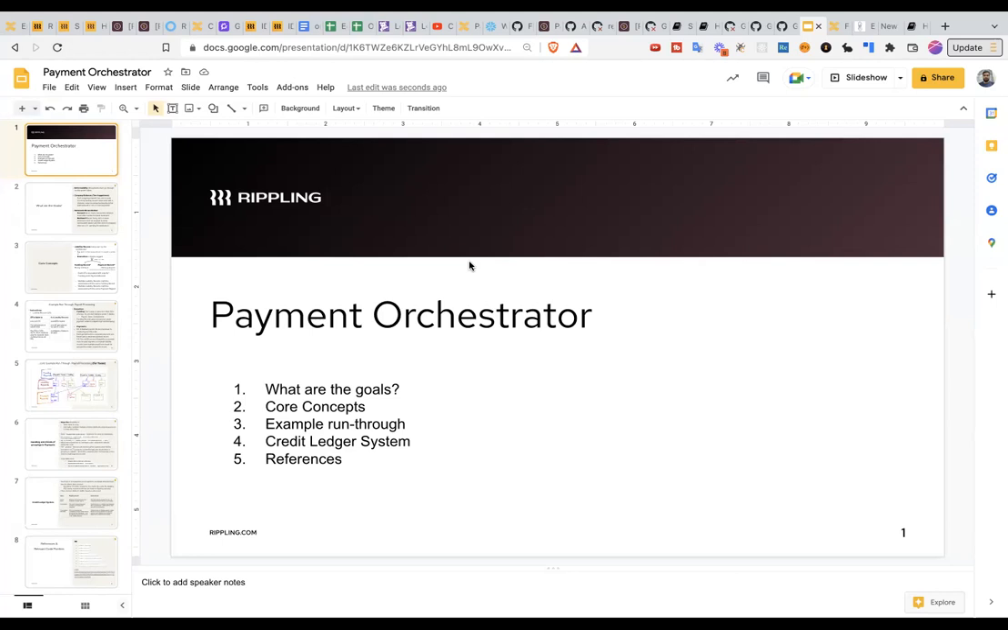So I'll start with what are the primary goals of this Payment Orchestrator, what are the core concepts, which also translate into code. We'll do an example run through one of the payroll approval scenarios. I'll also talk about other edge cases that we took into account. And then we'll talk about the credit ledger system, which is when we overpay to a certain agency, say a tax agency like the IRS or a state tax agency, etc. What should be the flow, or what happens in this system? And then I'll give you some references that we can follow later on if there are more questions. Also happy to take any questions in between.